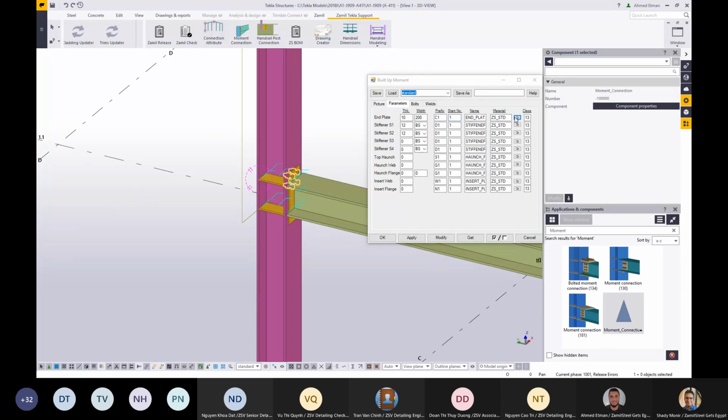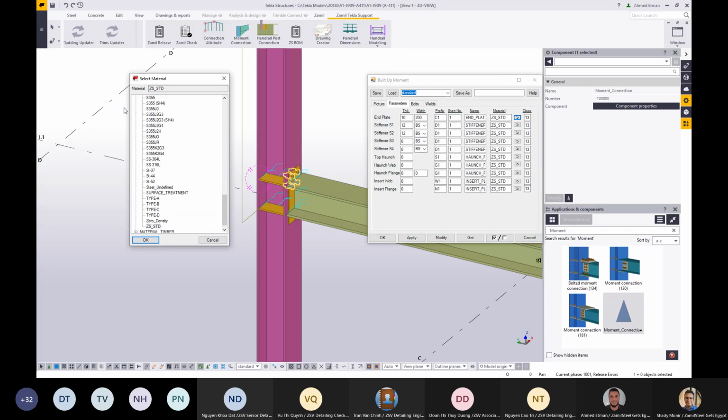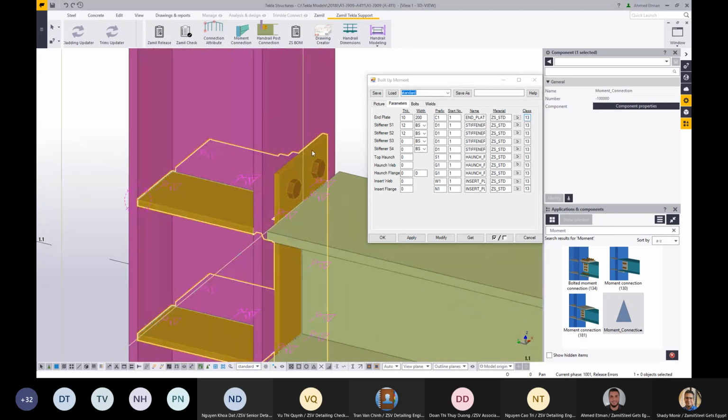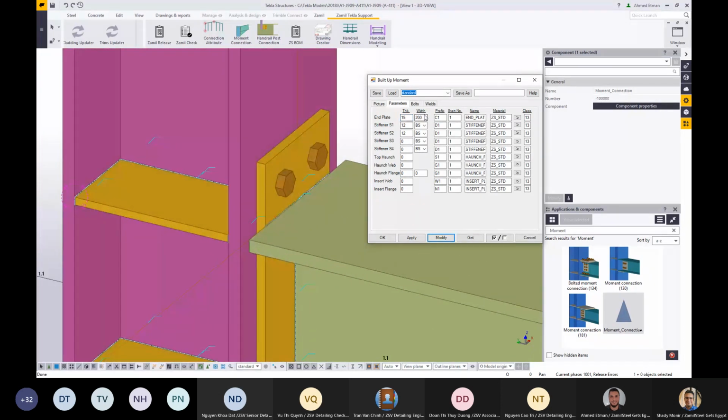If you click on this button, you will find the material catalog appears here, and you can change to any material you need. Also, you'll find the class for each part. For the end plate here, you can modify the thickness of the end plate. Let's set it to 15, for example, and its width can be 300.